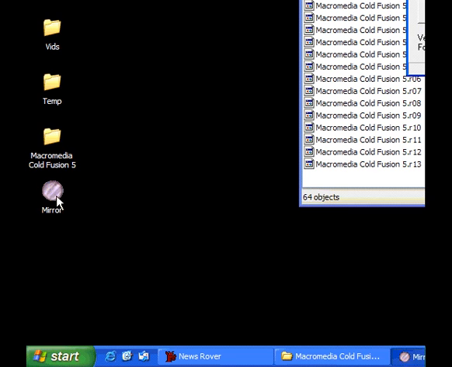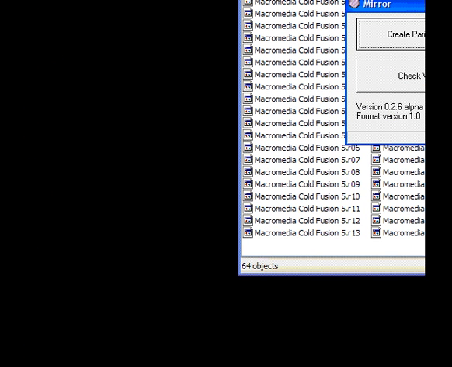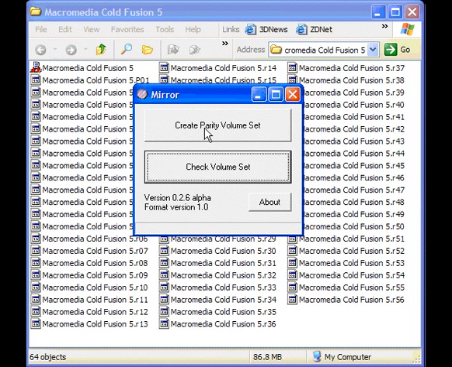If we open that up, come back over here. Now Mirror is a pretty simple program. There's basically just two options, create parity volume set. You'd use this if you were creating your own parity file. Say if you had a set of RAR files or even ACE files, works for ACE files as well, and you wanted to create a parity volume for them, so you could restore them if maybe one was missing, or if you're posting it to newsgroups, it's nice to include the parity volume set. But the second option is one you'll probably use the most, check volume set.